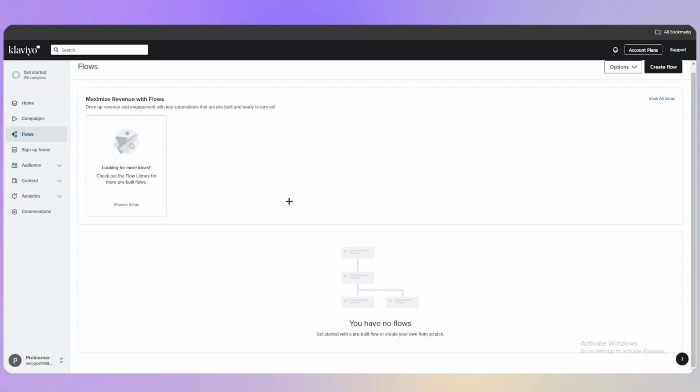But flows should have a different tutorial. If you need that, just comment down below. In this tutorial, I was going to explain the setup and the campaigns, which we will talk about later on. For now, I'm just going to show you what else you can do on your Klaviyo.